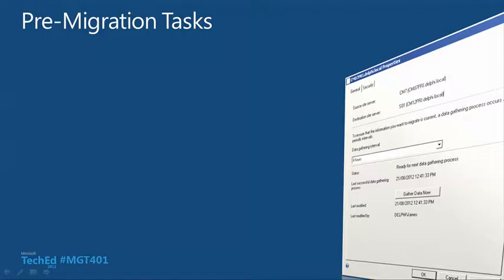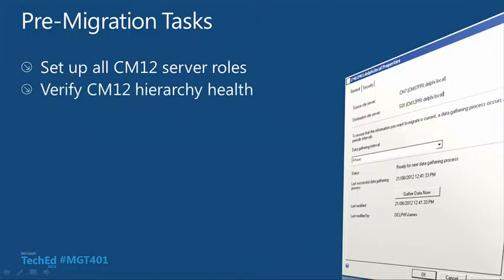All right, so your first thing is obviously set up Config Manager 2012, okay, with all of the necessary server roles that you're going to run in production. Make sure that it works. You'd think that would be a basic one, but it's quite possible that you would set it up and go, okay, we're ready to go now, and then discover that there's actually major functionality problems which you haven't tested for, so get that done first.